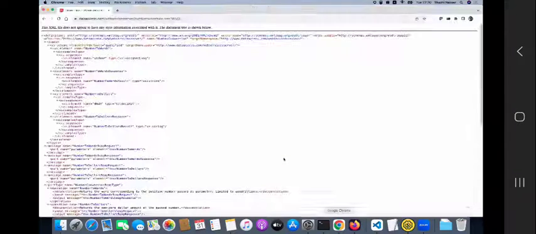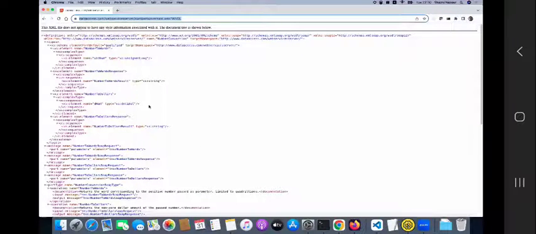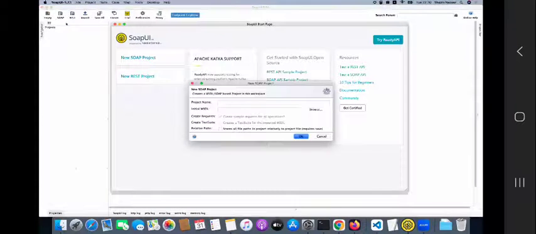So I have this WSDL, Web Services Description Language. I'm going to copy this. WSDL is a specification for SOAP services, which states various information about the operations that it implements, all that information. So it's sort of the documentation for the SOAP web service. With this WSDL, I can create a project here in SOAP UI.